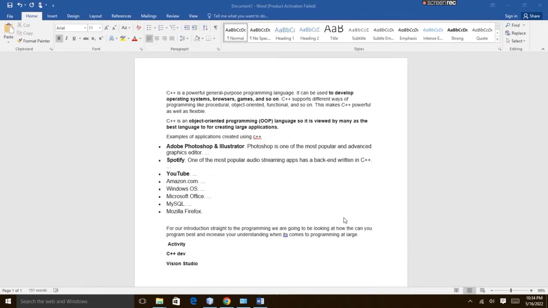I'll be taking you through C++ today, but also expect videos for Java and on how computers operate. As of today, I will be looking at C++ from this document in front of you, where the information has been taken from the internet, defining C++ as a powerful language that is used by developers to develop operating systems, browsers, games, and so on. C++ is one of the most commonly used languages.